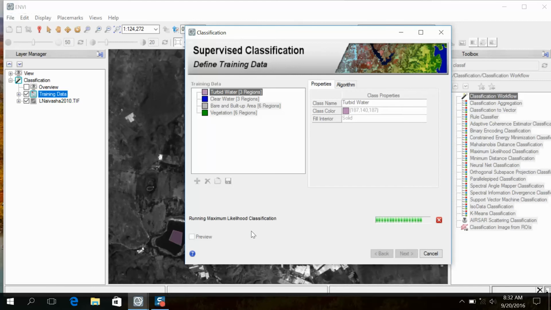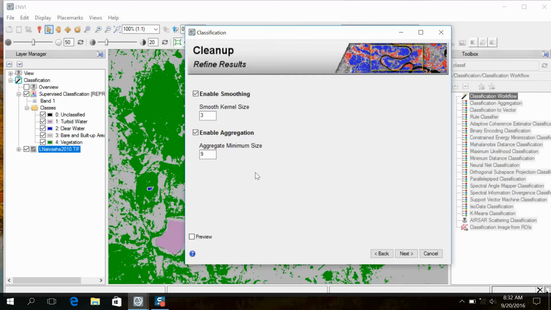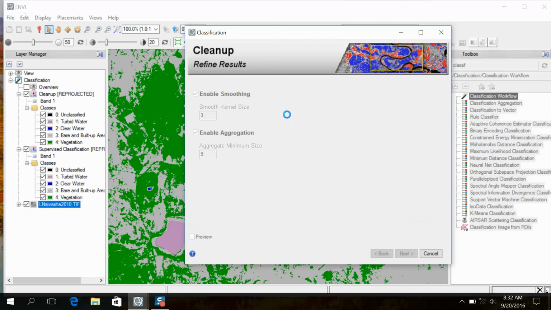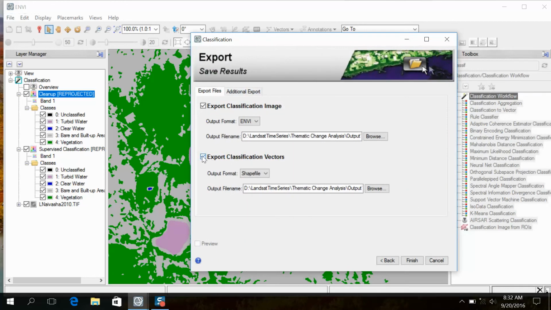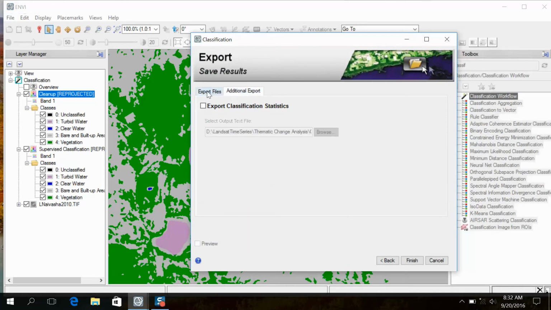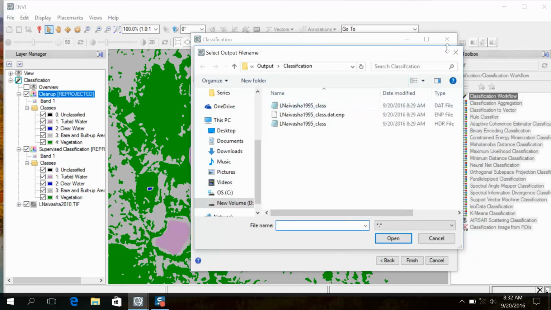Again, we are running the maximum likelihood classification algorithm. There are several algorithms for classification, but by default ENVI will choose the maximum likelihood classification for you. And now we are in the cleanup stage, so just leave it at default and next. Running the cleanup. Let's give it a moment and we should have our results displayed. There we are, our results displayed. We're not exporting vectors again, nor exporting statistics either, just the image.